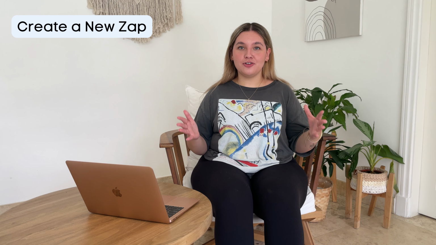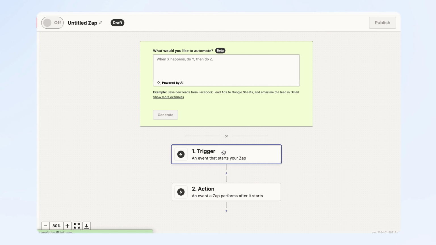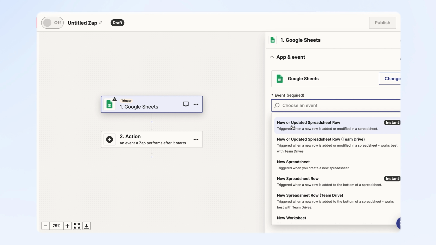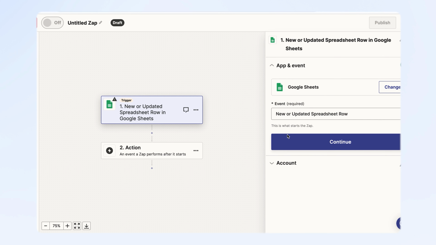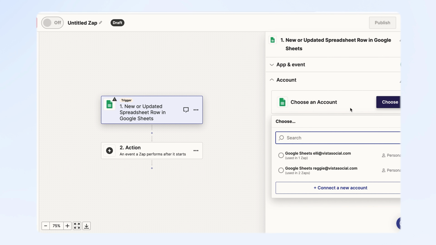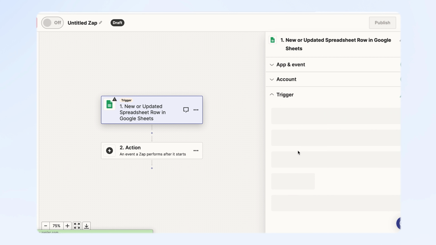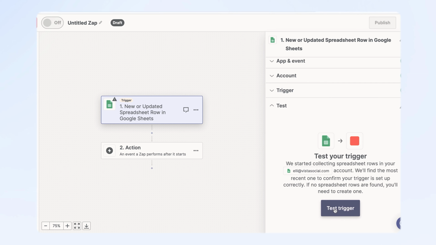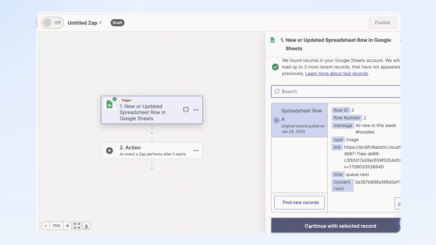The first step is to create your trigger. In this case, Google Sheets is the starting app I want to use as my trigger. And for my event, I can choose to be each time a new row is created in my spreadsheet. Next, choose your Google account and the spreadsheet you want to use. You'll need to add a few extra details about the specific columns and rows you want to use from your chosen spreadsheet to complete the setup of the trigger.